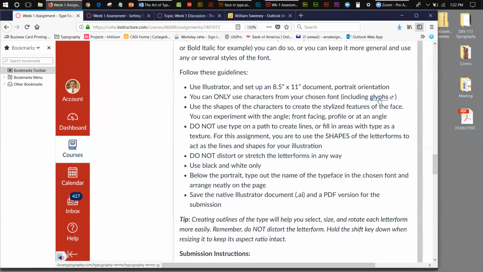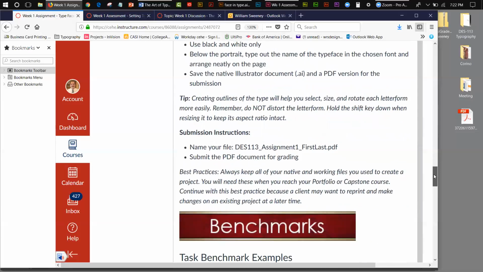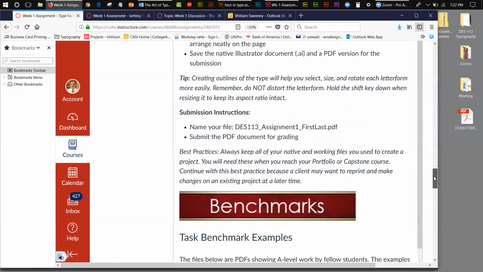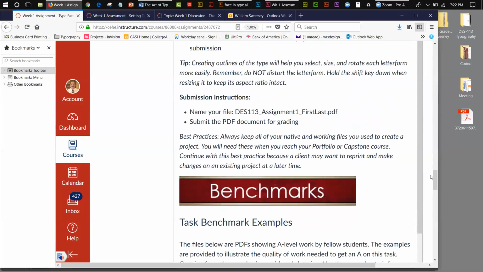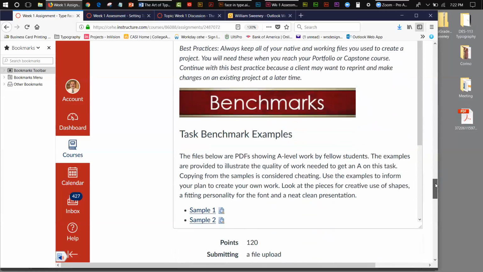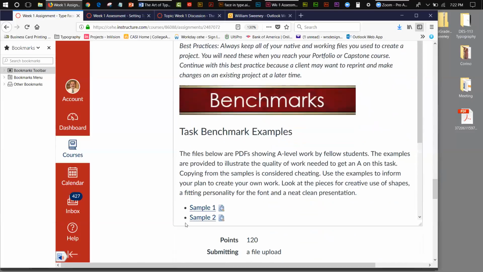And then, of course, down here are the submission instructions, all right? I'm not going to read them. And then they talk about best practices. The only other thing I would point out, and I don't know that you really need this, is that they have a couple of samples to show what will give you a good grade.